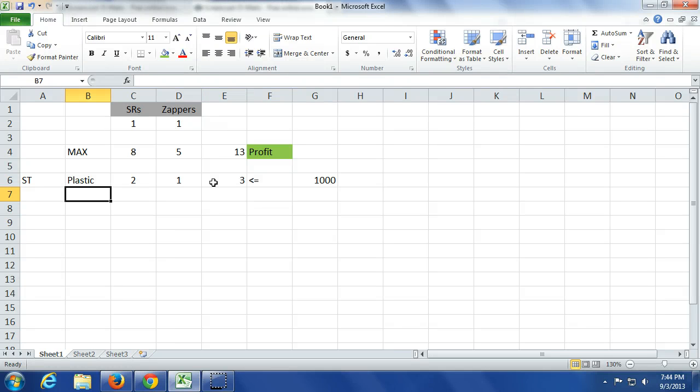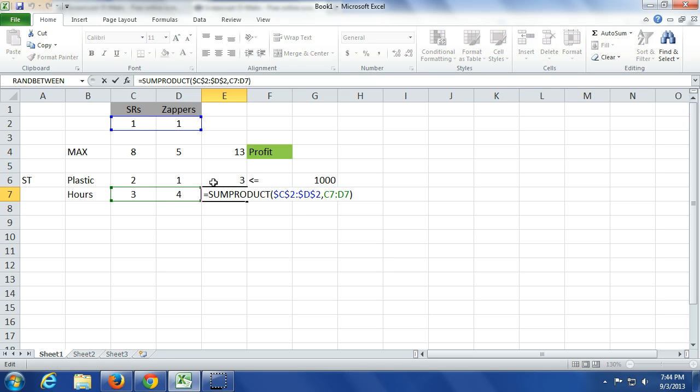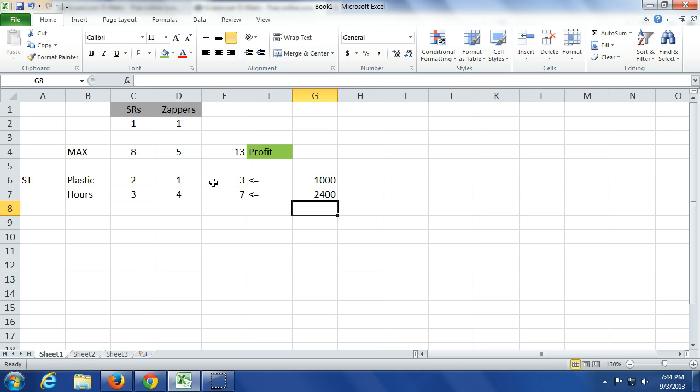I go down here to my hours, and looks like my coefficients are 3, 4. I'm going to copy that down. And this is great, right? Now that I copy it down, hey, it kept my C2 to D2 the same, which is what I wanted. Now it's referencing C7 to D7. So that cell is representing the number of minutes I use. And that has to be less than or equal to 2400.